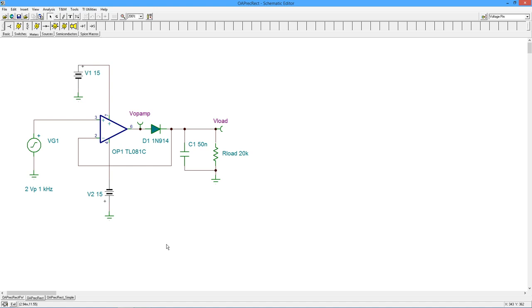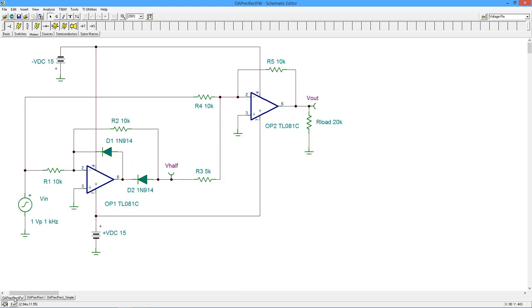The obvious question at this point is, what do I do for full wave? Well, full wave's a little bit more complicated, but fear not, we have a full wave rectifier over here. Now, this is essentially in two parts. So I want to draw your attention to two halves of this circuit. This first part up here, which is the second op amp, these resistors here, is just a summing amplifier. Now, the top input has a gain of 1, 10K over 10K, and the bottom one has a gain of 2, 10K over 5K. So that's all this is. It's just a summing amplifier.